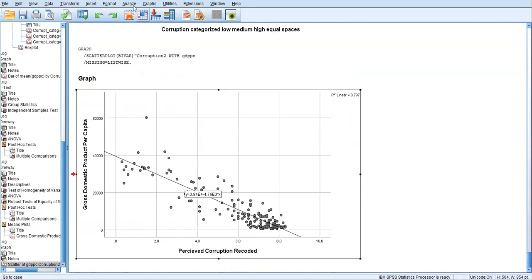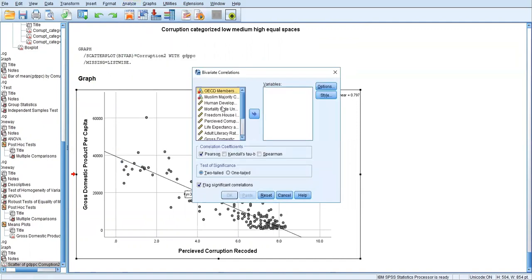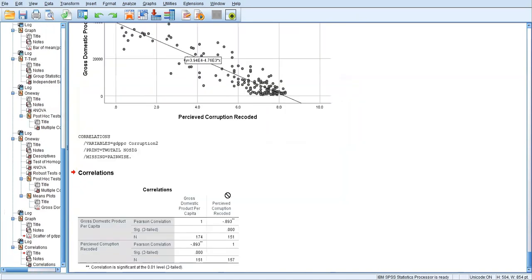So to run a correlation, we're going to click on Analyze, go over to Correlate, and then choose Bivariate. I'm going to right-click here. I'm going to find our GDPPC value, and scroll down to the corruption 2 score. I'm going to leave this as Pearson because they're both continuous in nature, and I'll leave this as a two-tailed test because I don't have a hypothesis about whether it's going to be positive or negative a priori. So I'm going to click on OK.